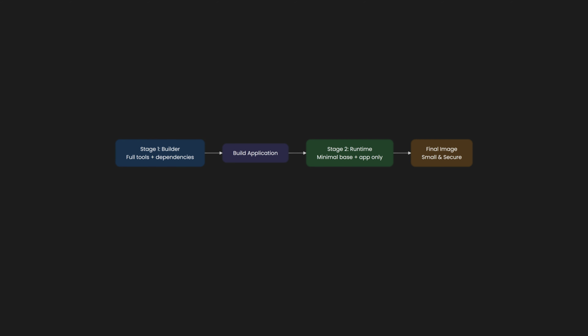Multi-stage builds allow us to create smaller, more efficient images by separating the build environment from the runtime environment. In the first stage, we use a full image with all necessary tools to build our application. In the second stage, we use a minimal base image that only contains the runtime dependencies, resulting in a much smaller final image.